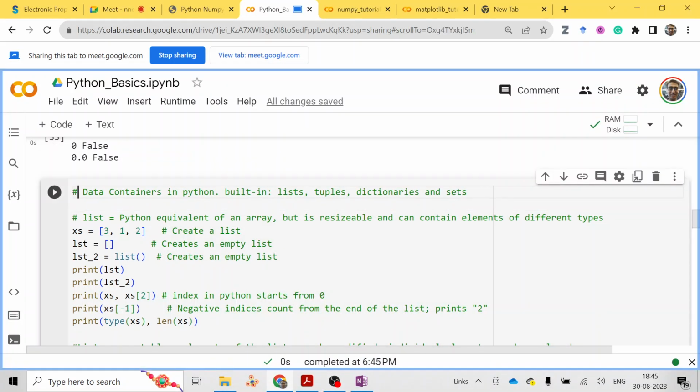Alright, so let's go to data containers in Python. The built-in data containers are lists, tuples, dictionaries, and sets. First let us go to list. Lists are basically a Python equivalent of an array, but resizable and can contain elements of different types. So we can change the size of our list, and it can also contain elements of different types, unlike a normal array.